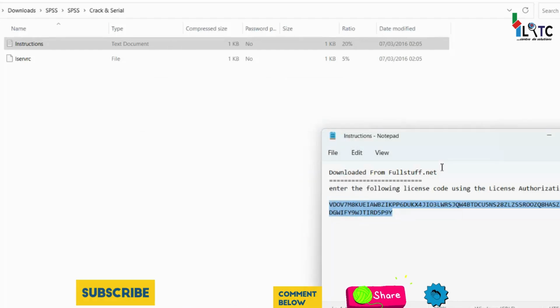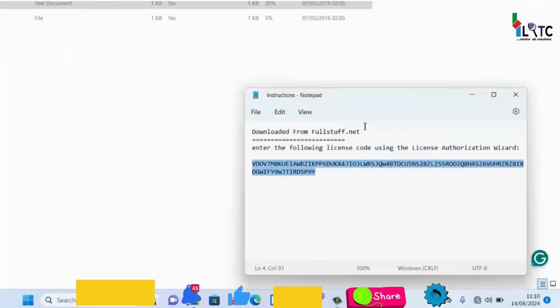So once you click that particular finish, it means that SPSS has been successfully installed on your computer, laptop, or PC.